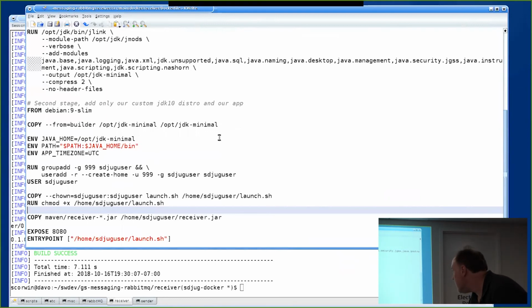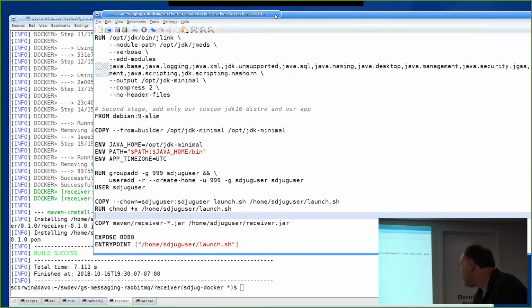The second stage here, that's what's actually building my application. So let me see if I can get this off of that thermostat looking thing. First it's again running on a Debian instance, and it's pulling in the JDK that it just built. Then it's doing some setup. Then there's a RUN groupadd that's making a user inside the container to run my application. It copies in this launch.sh, I'll get to that in a second, and makes it executable.